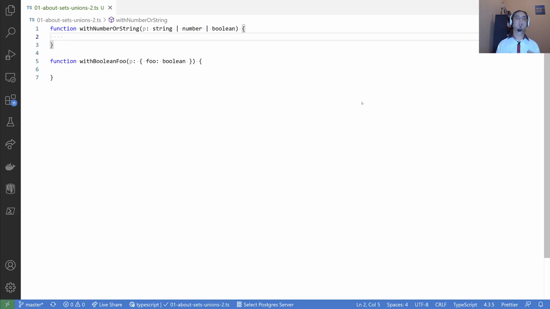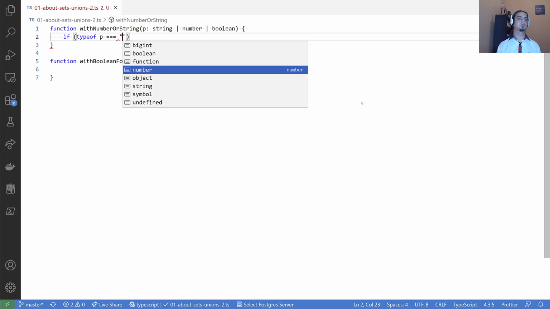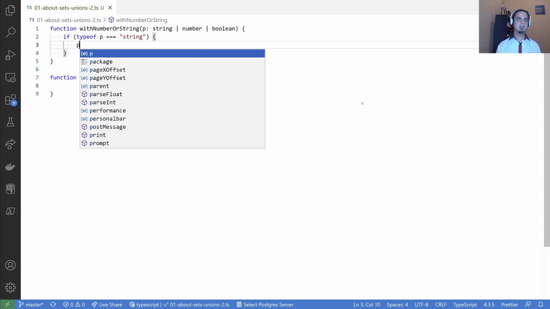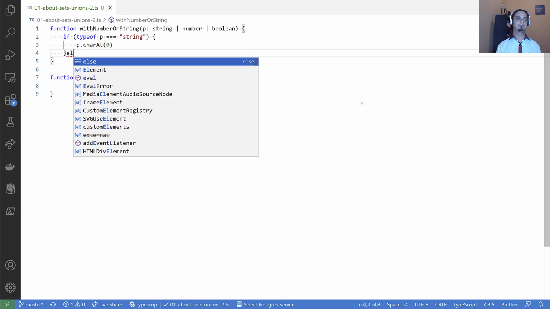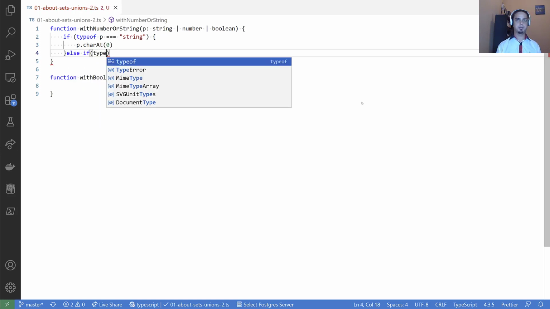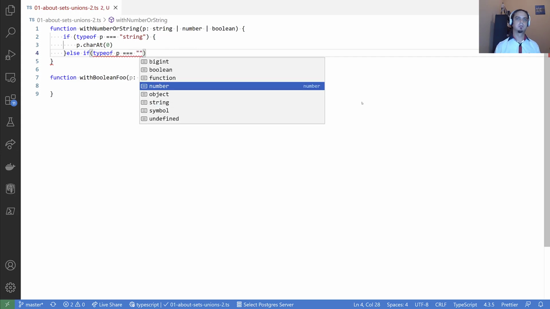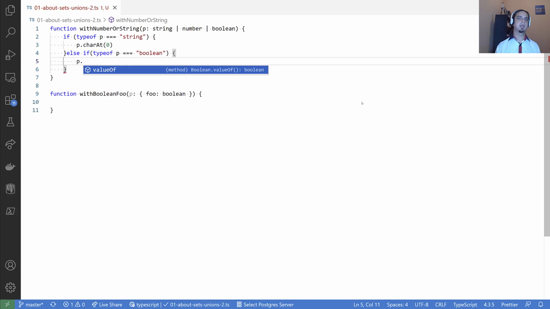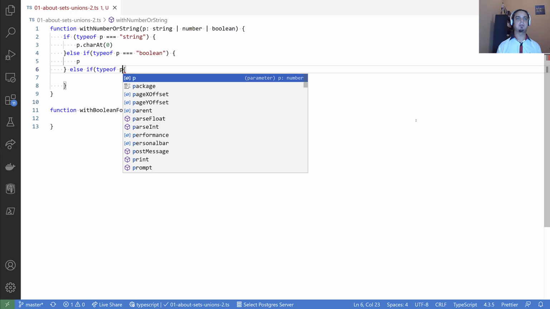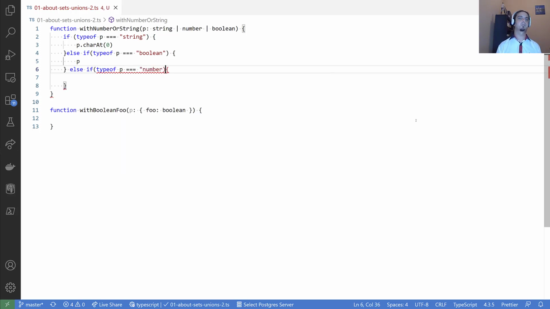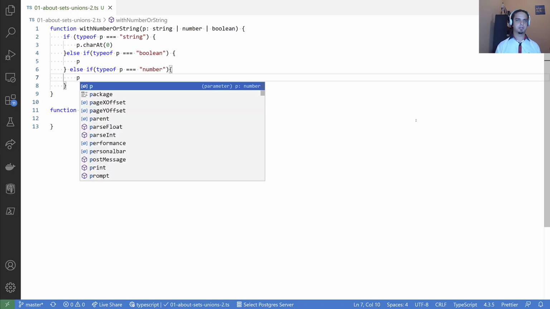Here we have a function which has a parameter that is a union of primitive types. Now, we can say if typeof p equals, for example, string, then on this branch of the if, p will indeed be a string and we have access to all of its string methods. Similarly, we can do here if typeof p equals boolean, we can then access boolean functions here, and p is of type boolean. And if typeof p is a number, then we can do number things on this branch.